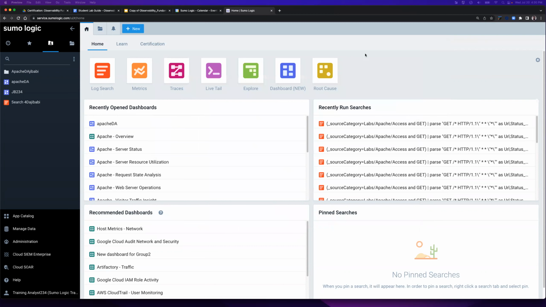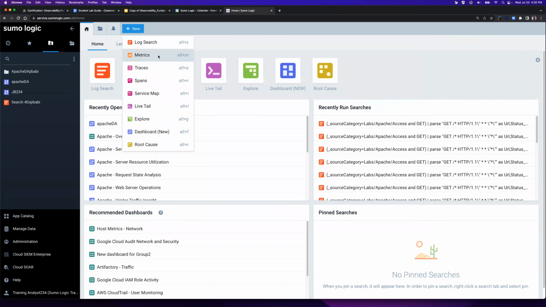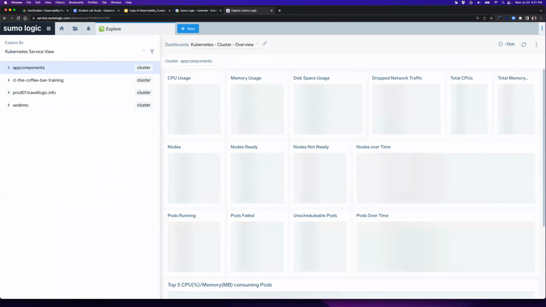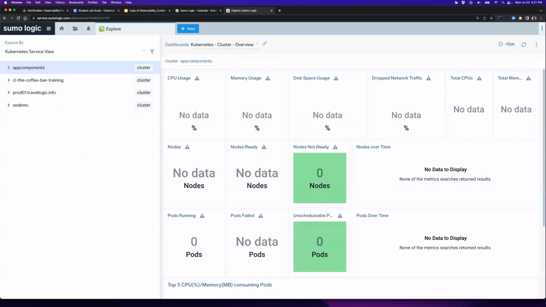What we're going to do is go up to the plus new icon, and we're going to go to Explore. Later we will go to root cause, but for right now, let's go to Explore and show you what we want to show you in the lab guide. When we go to new Explore, what we see is our Explore by tab or section. By default, you might not see any data, don't panic yet.